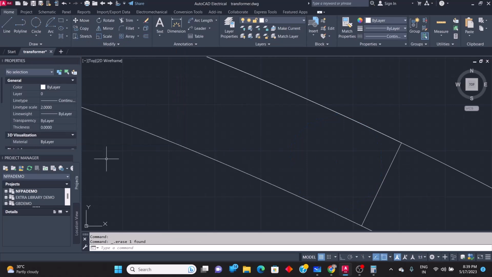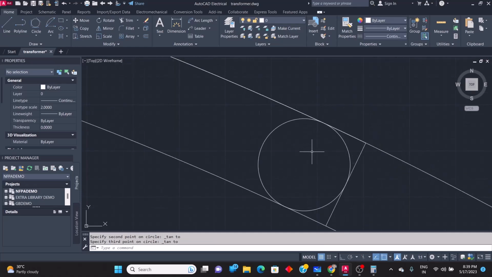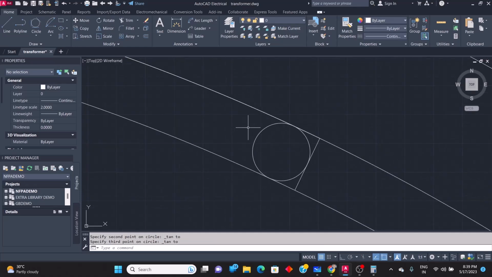So here we'll take one more circle. It is 3-point circle. So tan, tan, tan. You can take tan, tan, tan. It is very easy to take this one. So now simply we'll trim these parts which are not needed.